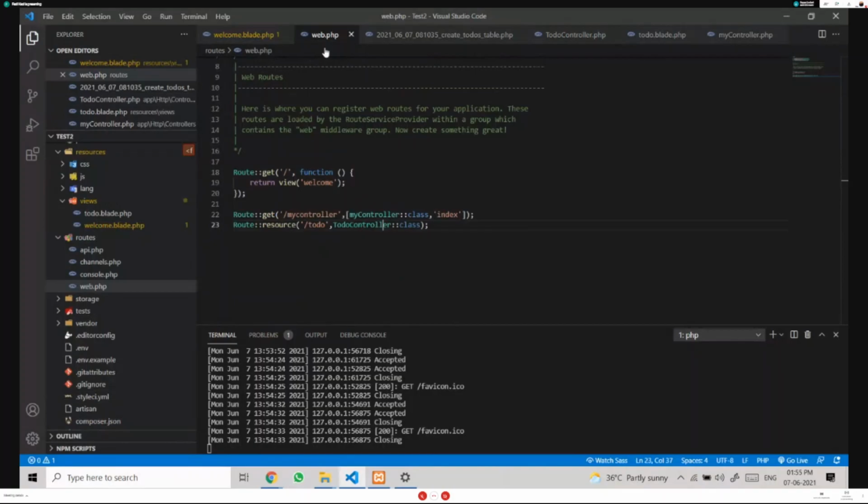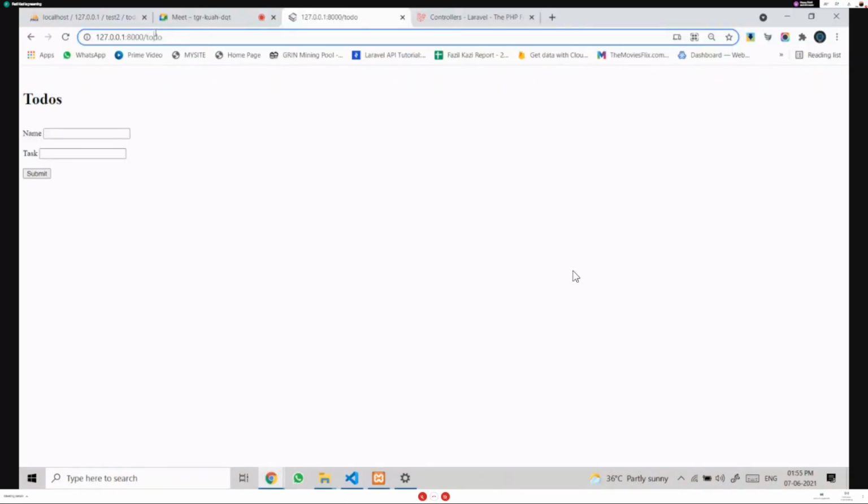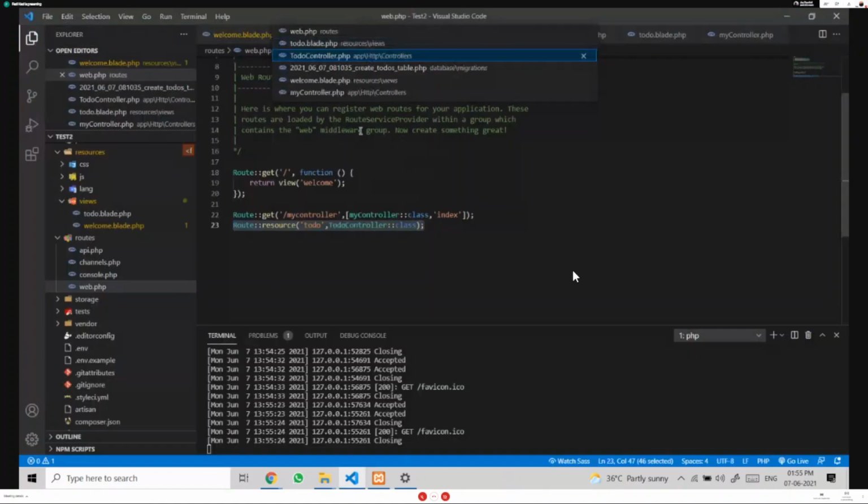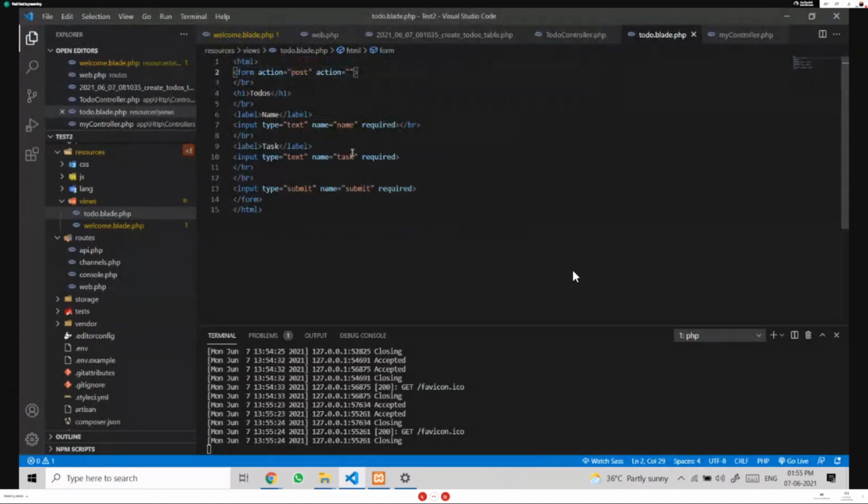So it is already defined, that's for sure, because we have defined it over here. But when we put something in that blade file, it was not accepting that. So I have to check it for a while.